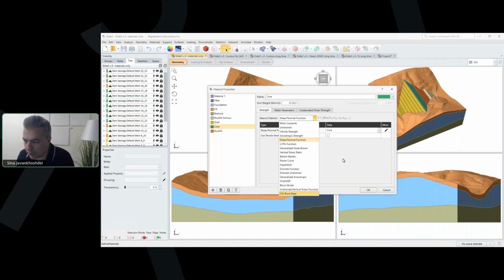And this is the long list of the material types that we have. Recently, we added 2 different material types. One is similar to shear normal function, but it is for the undrained versus vertical stress function. And the other one is for the CNI rock mass function. So these are 2 new ones that we added to Slide 3.